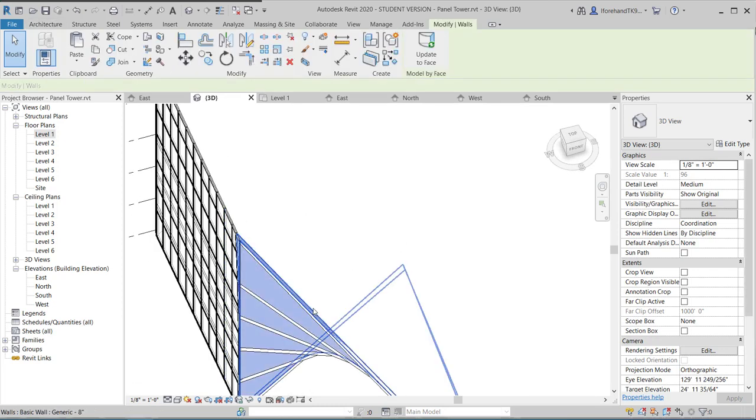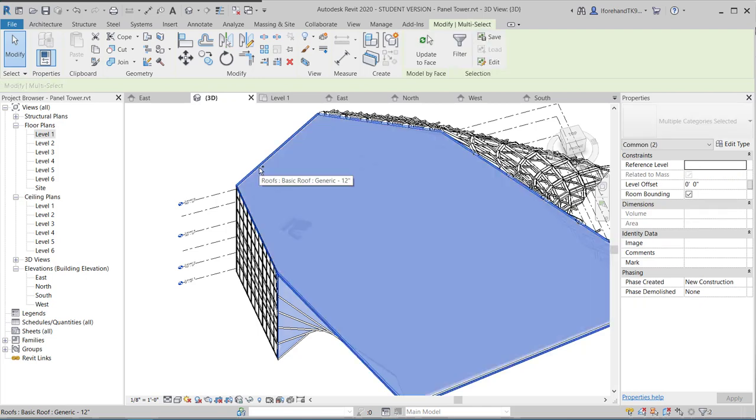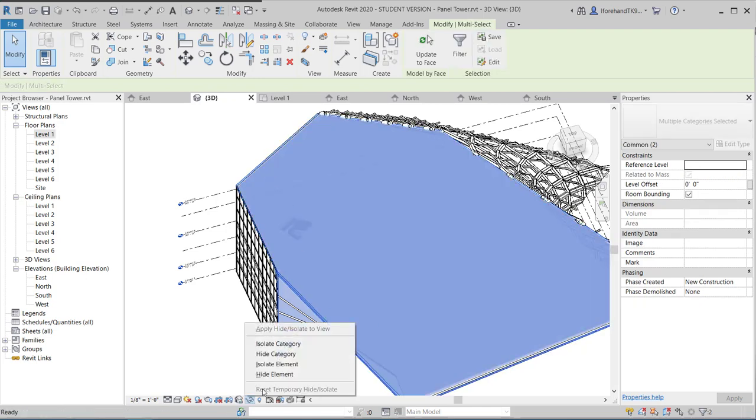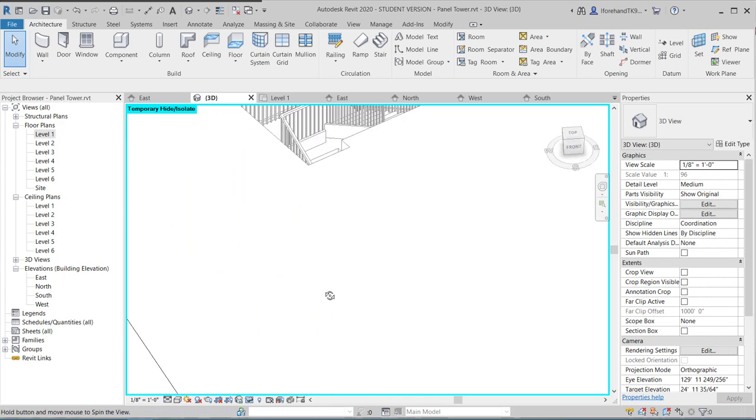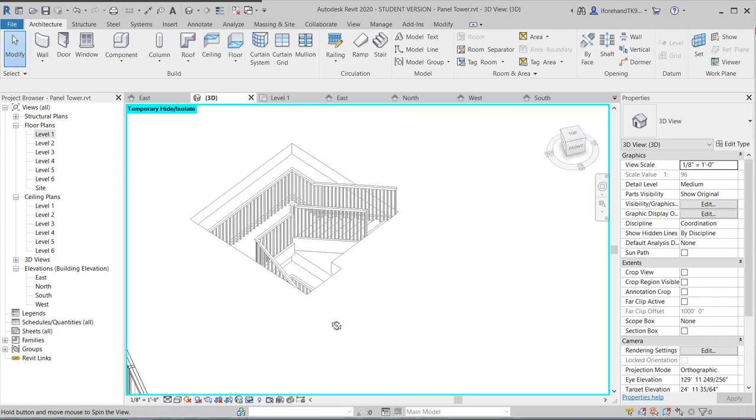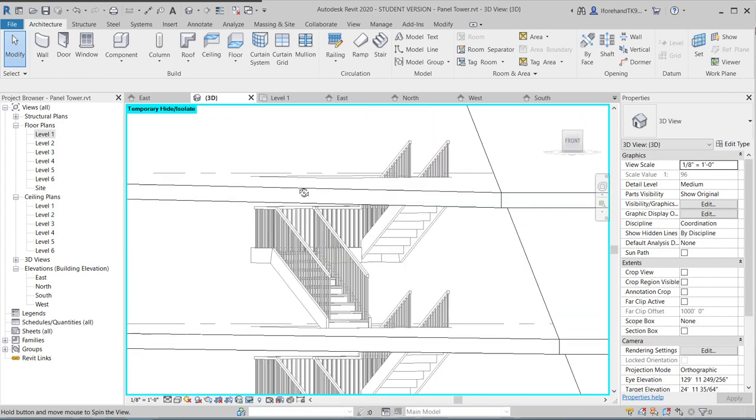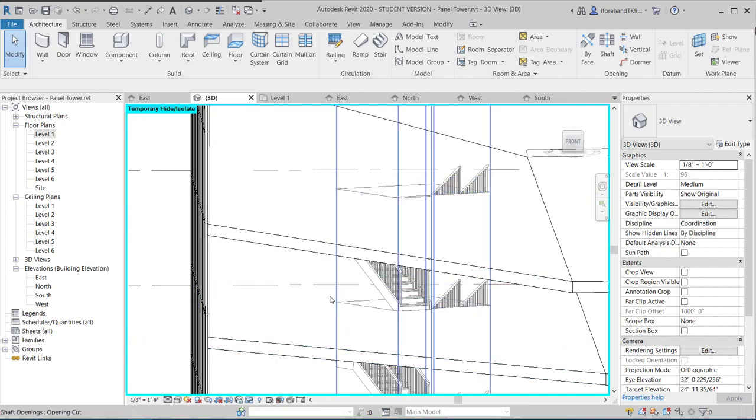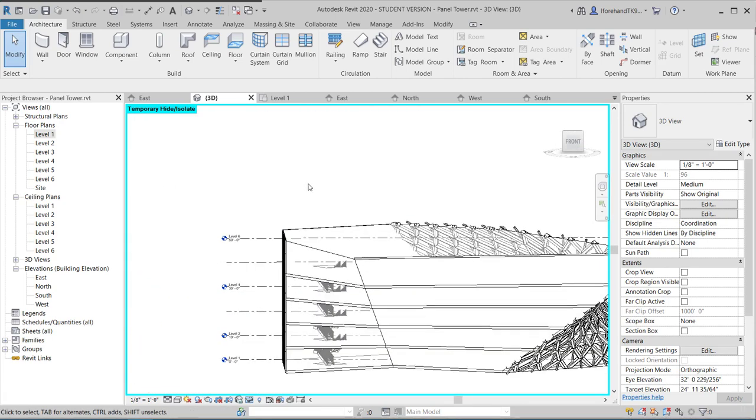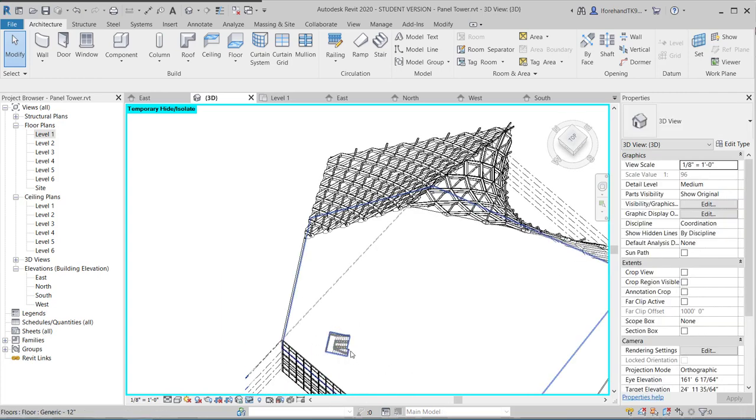Let's just go up to maybe these two things. We'll hide them. And you can zoom in and sort of see, all right, that's working pretty well. Okay. So now we've done a vertical shaft and we've done a stair.